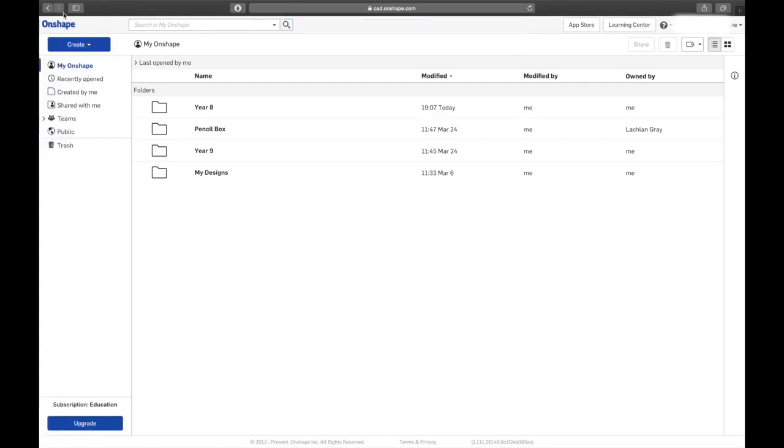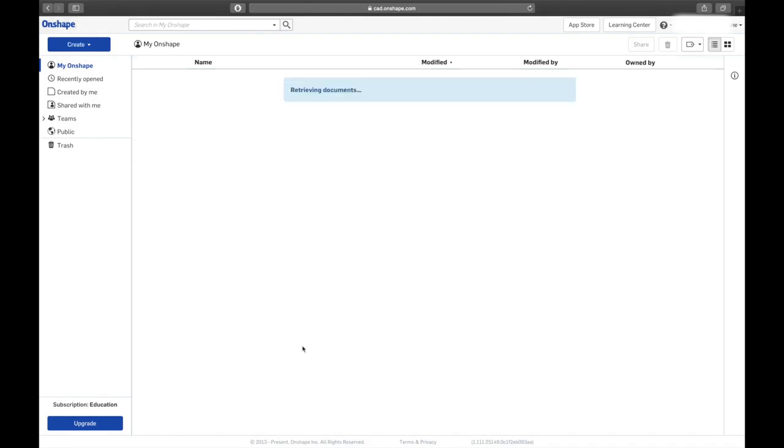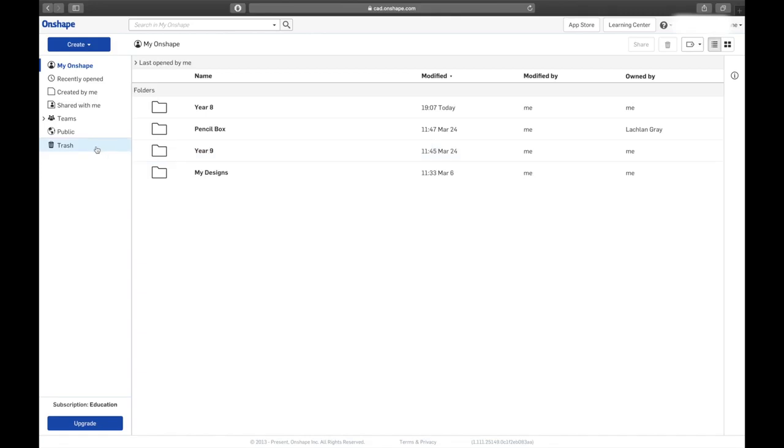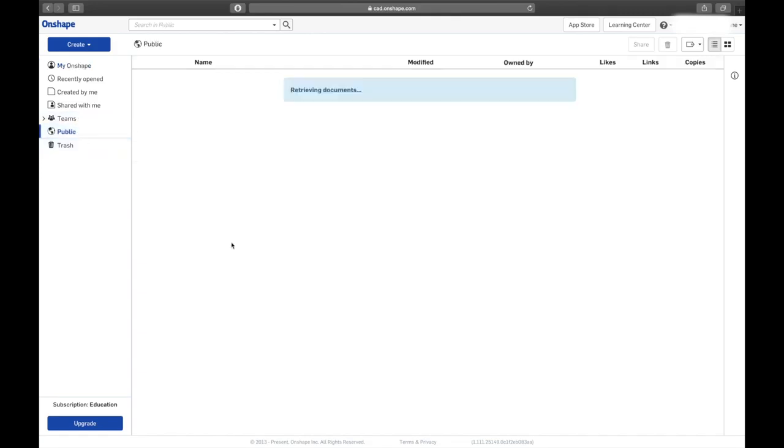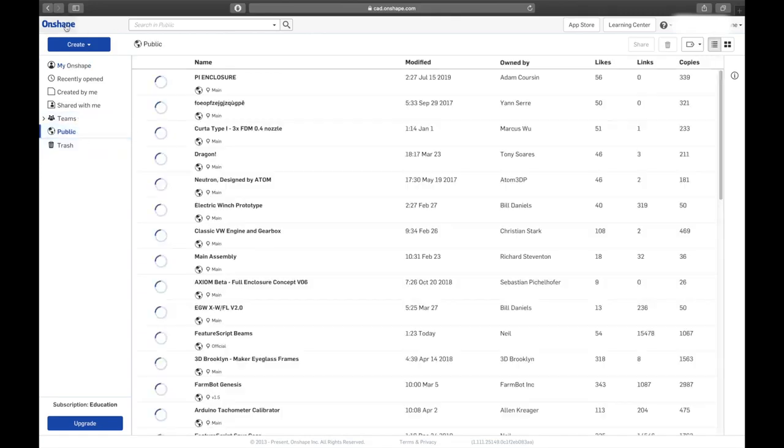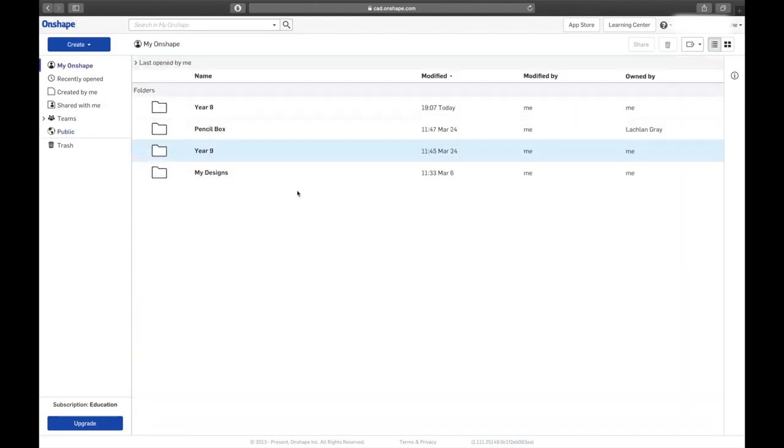Essentially, when you sign into Onshape, you're going to come here. If you ever get lost within Onshape, all you have to do is click on the Onshape button in the top left-hand corner. It'll take you here. What do I mean by that? Let's say I go to public here. Who knows what this is? Go click on Onshape. Boom. There I am, back here.